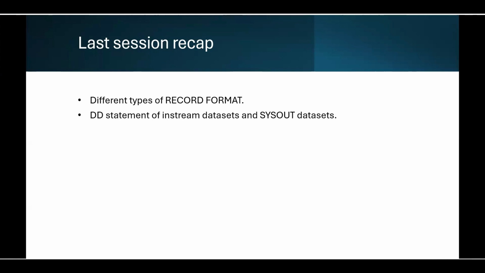After that, we discussed how you can code the DD statement for the in-stream data set and how you can code the DD statement for the sysout. For in-stream, there are two methods: the first one is the asterisk and the next one is DATA. After that, we also have DLM. So we discussed the examples.